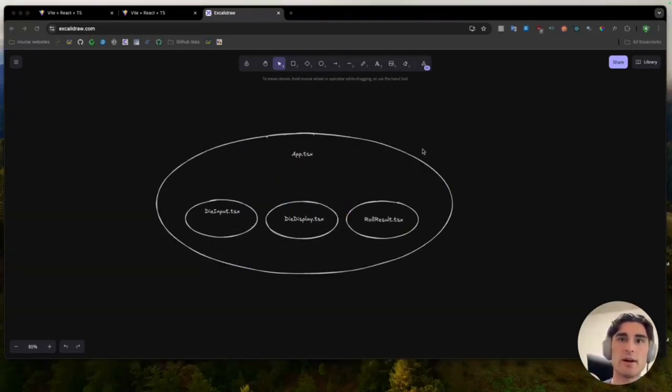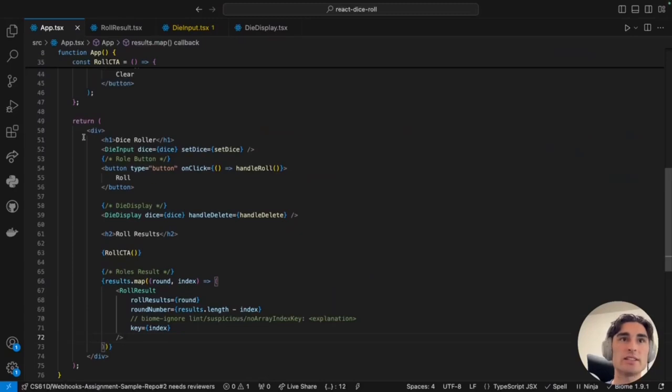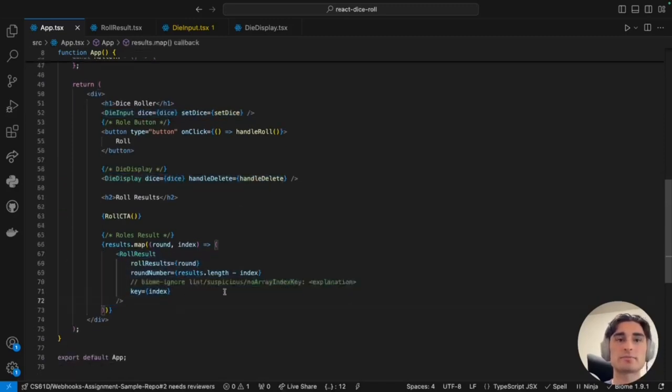A better way to think about our component structure isn't as if we have some hierarchical thing that is passing information down into each child. A better way to think about it is that your top level component wraps all of the children and puts them into one consistent context through which it exists, separate from the rest of the application that might exist somewhere over here. And when you look at our code, you can see that our app is literally wrapping our die input, our die display, and our roll result.